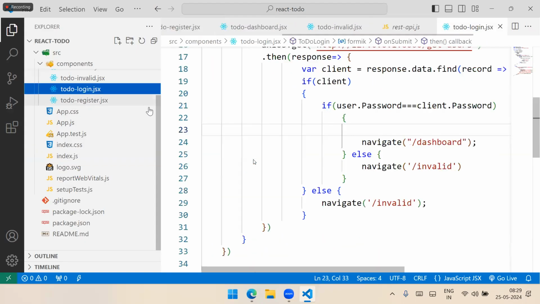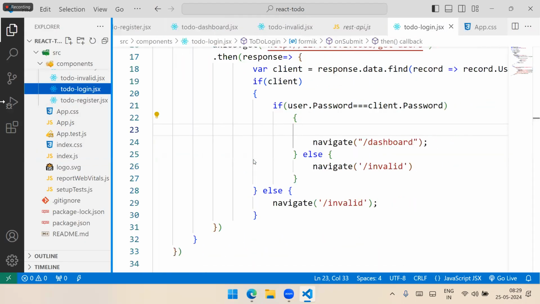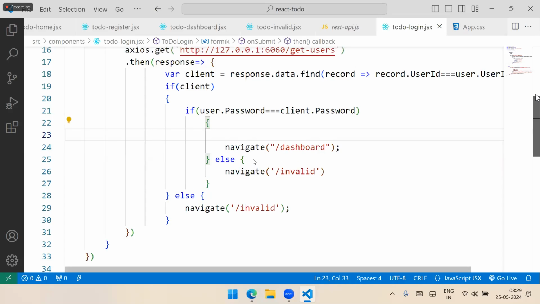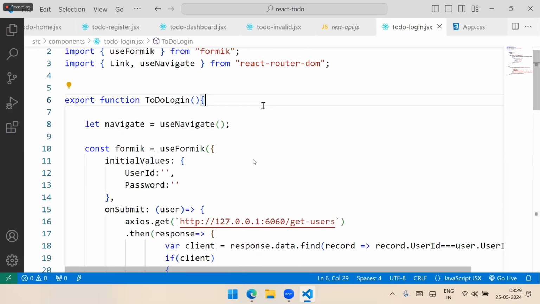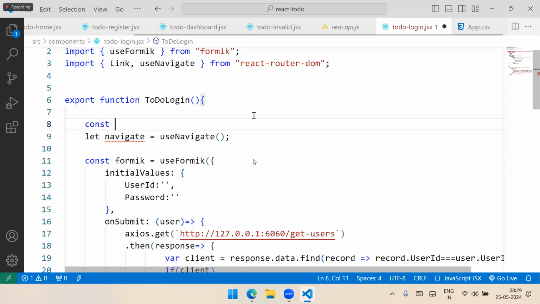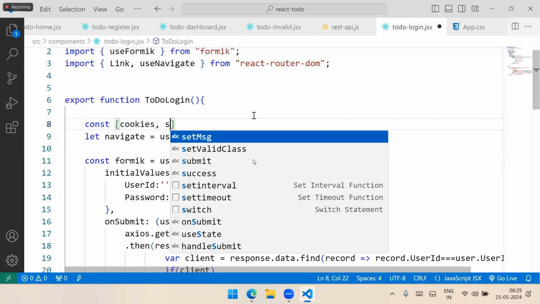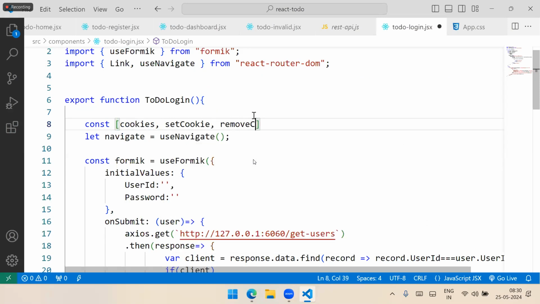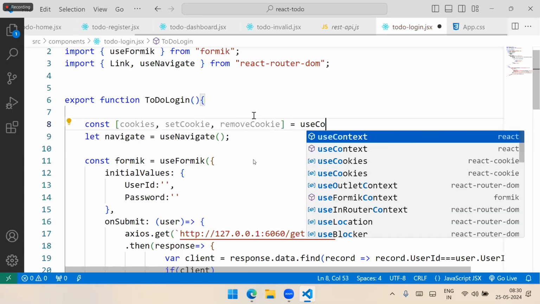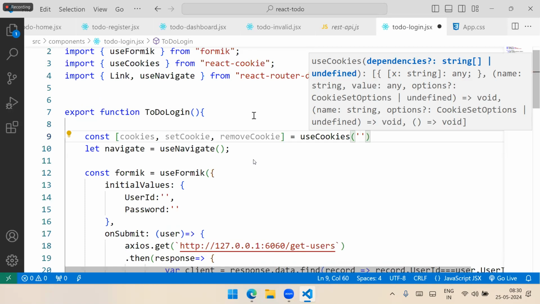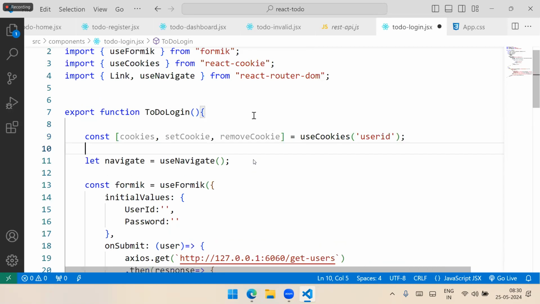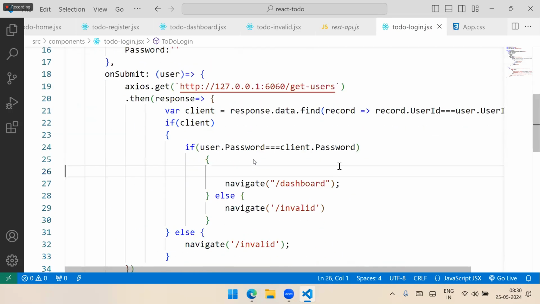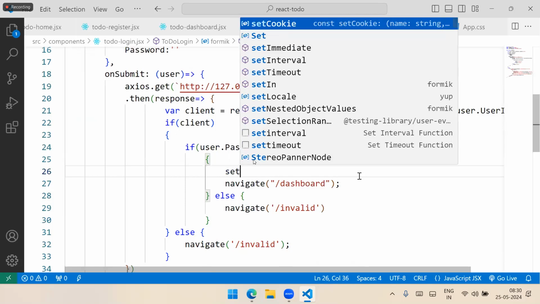So to do login, what we have to do here is define the cookies. You already know the constant cookies, set cookie, remove cookie, the three things we need. Which hook do we have to use? useCookies is the hook. The cookie name is user ID. Now, when the user ID and password are successful, set cookie.